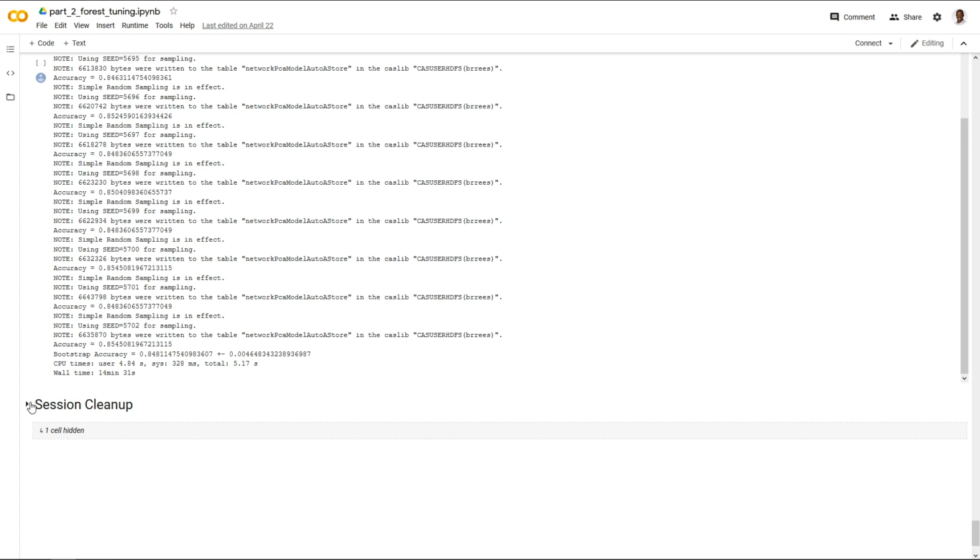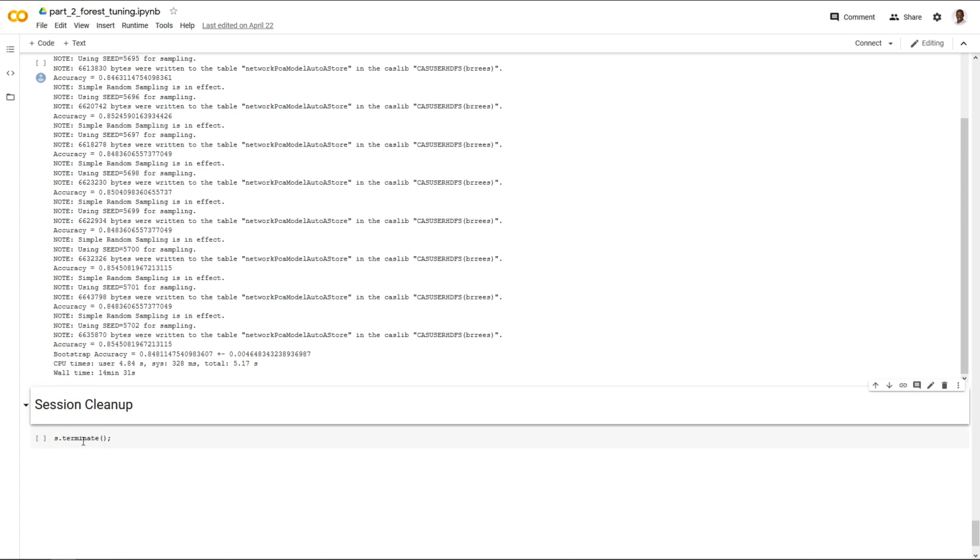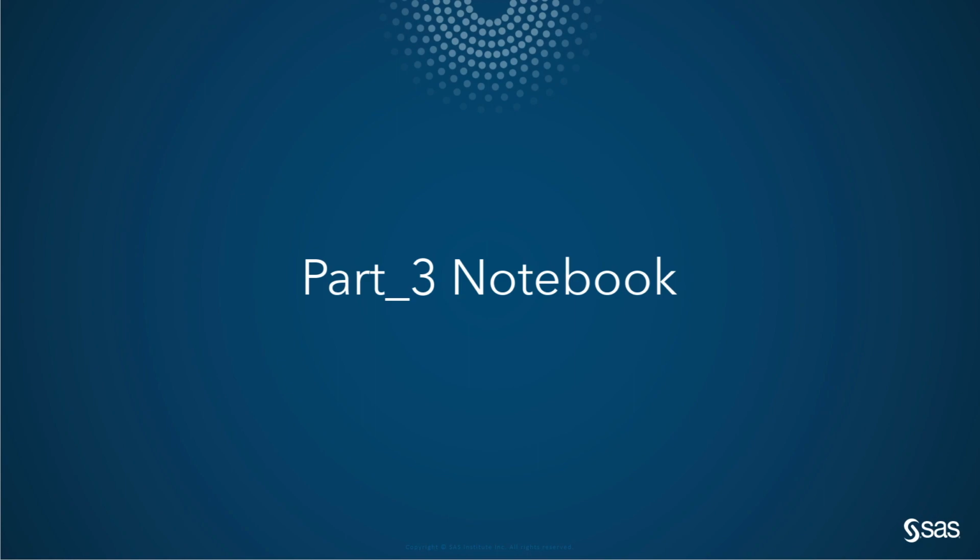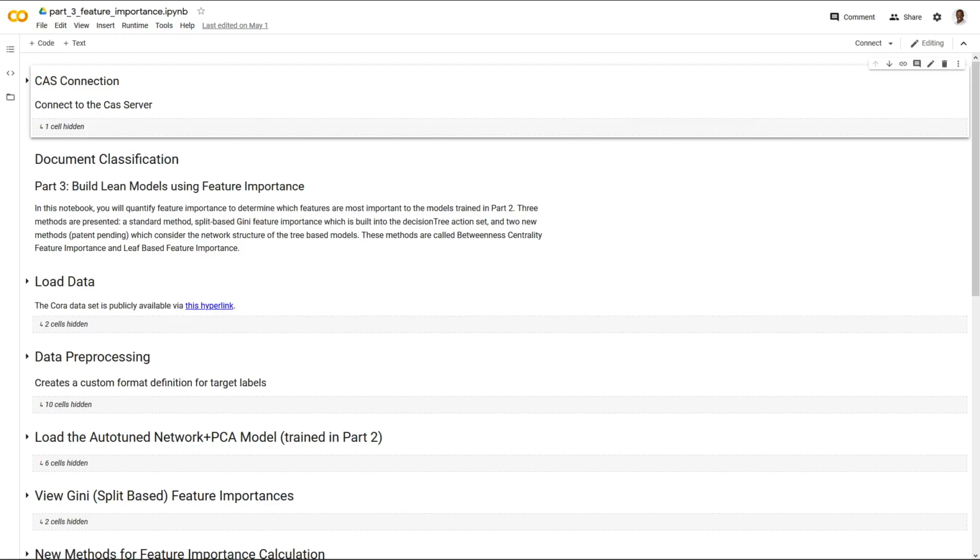Finally, we call the terminate function to clean up the session. This concludes the Part 2 notebook on network feature-enhanced forest model building and hyperparameter tuning using Autotune. Moving on to the final notebook, Part 3. This notebook will focus on feature importance methods and using them to construct lean models.